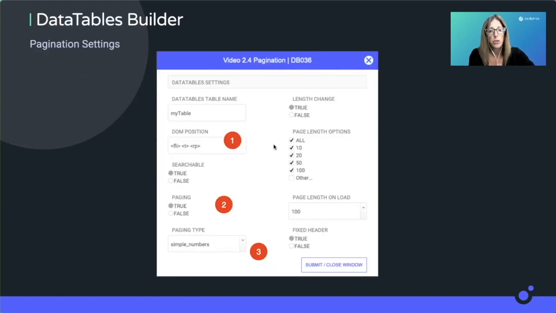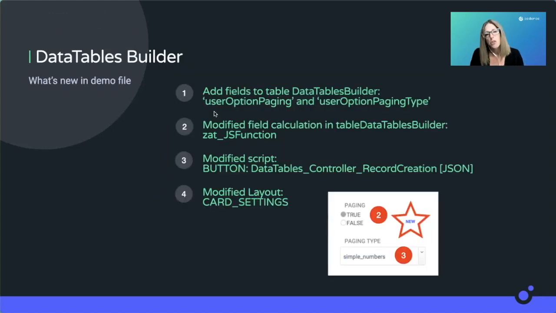These 2 features are now in the builder. I'll point out again that the whole screen has been modified and redesigned a little bit to include these 2 new attributes. To do that, I added 2 new fields to the DataTables builder, and they're labeled here. I modified a calculation, updated a script, and modified this layout. If you're using an older demo file and it looks different, this is why. Next up, let's go check out the demo and try it for ourselves.